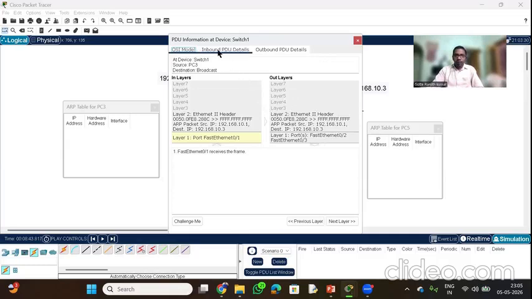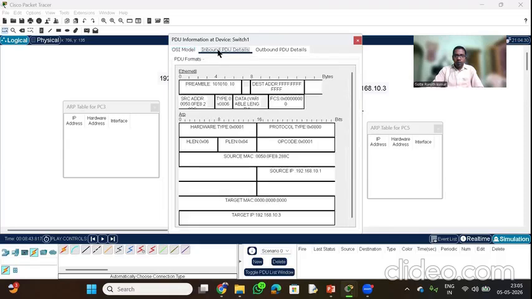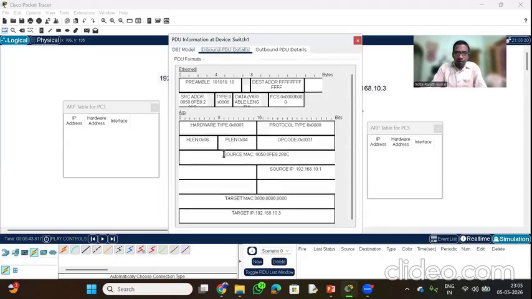Next here you can click this inbound PDU details. In the PDU details, here you can find the source MAC address, source IP address, and target IP address, but there is no target MAC address. Using the ARP protocol, we are trying to find the target MAC address. That's why here the target MAC address is all 0. Okay. So now close this.